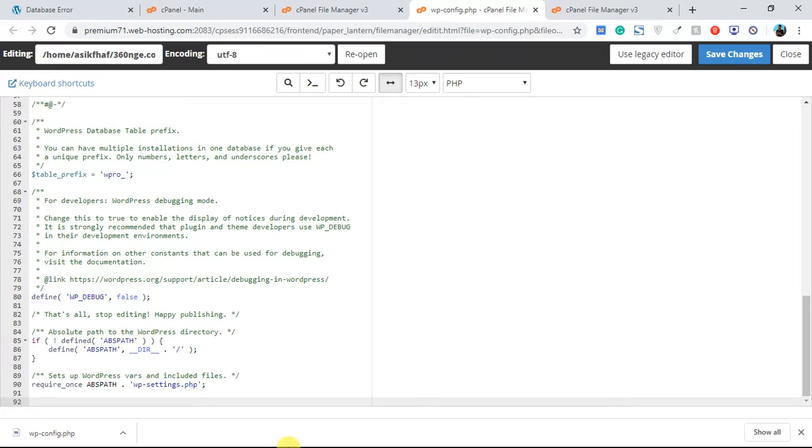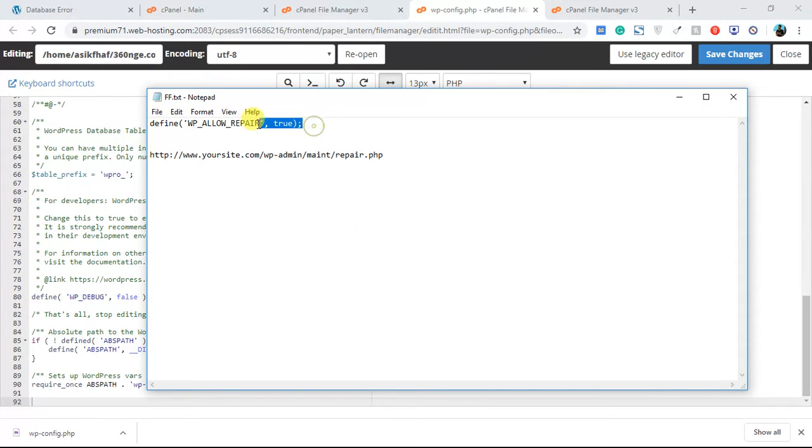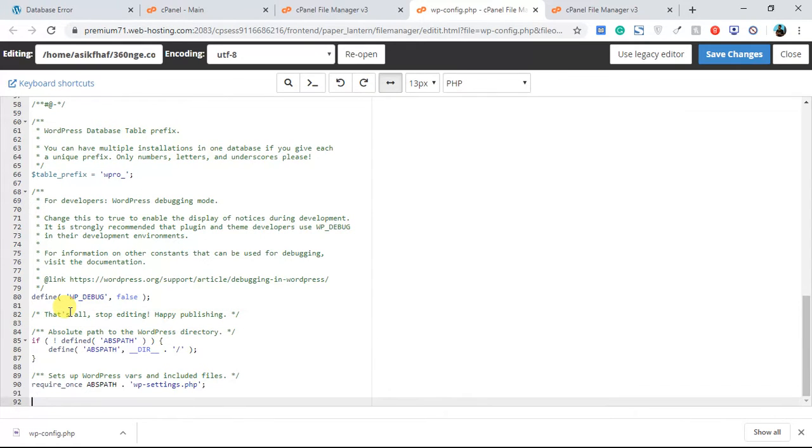I also have this in my zip file here, so I'm just going to copy it for illustration purposes. I'll copy this and I'll go to the bottom and I'll paste it. So define WP_ALLOW_REPAIR true. WordPress has a tool that repairs corrupt databases automatically. So you click on save changes over here. I've not really made any change because this was already here, but when you click on save changes, it's going to save the change.